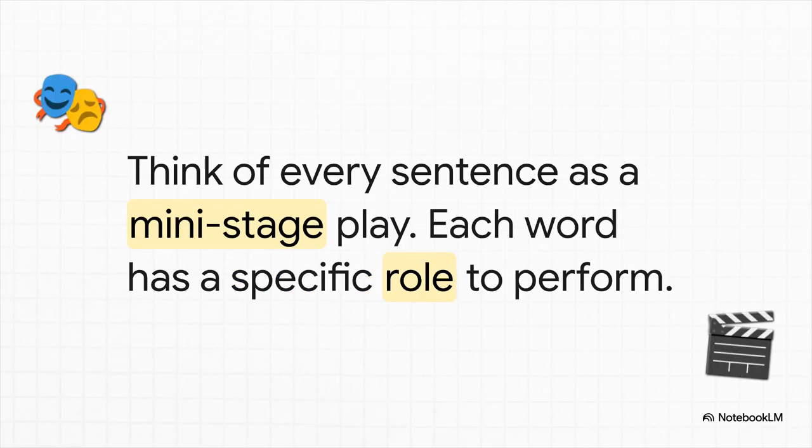So here's the best way to get a handle on this. I want you to imagine every single sentence as a little stage play. And every word, well, that's an actor. And each one has a very specific part to play to make the scene come to life.